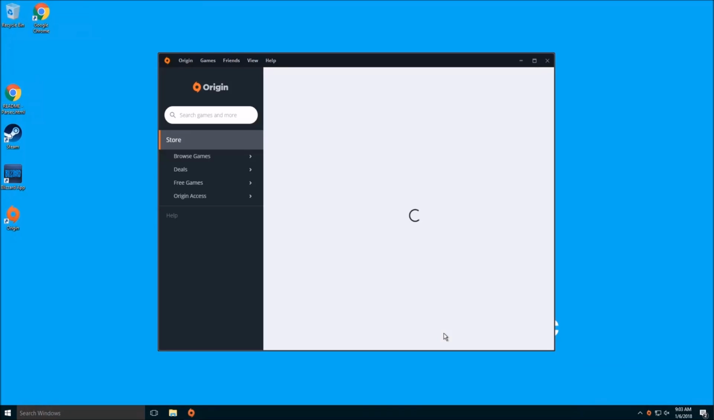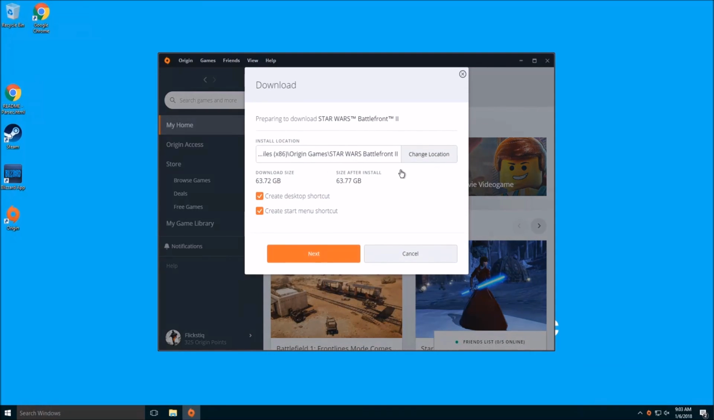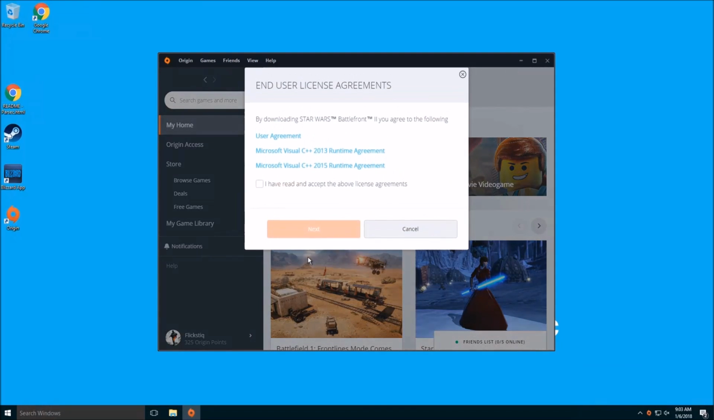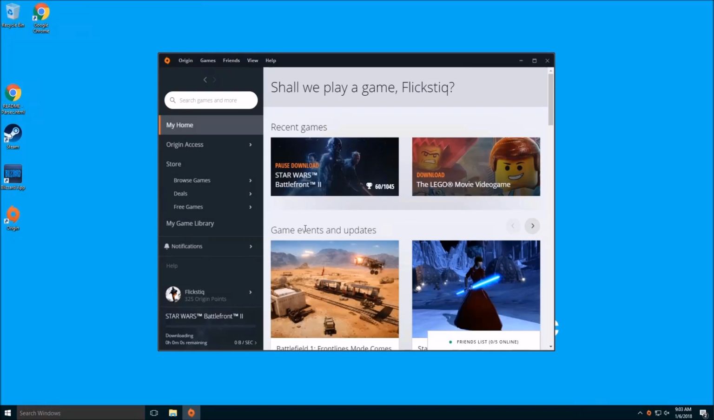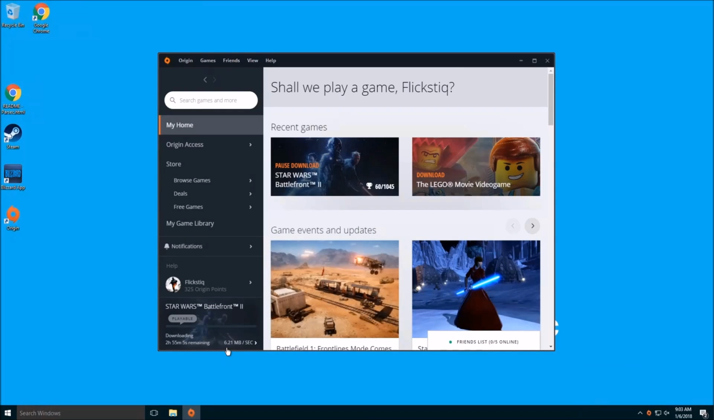The last time that I did this, my downloads were going at about 20 megabits a second. I'm going to see if it does it again. So we're going to download Battlefront 2. It's fine to go ahead and keep those there and do all that. It shows your download speed right here. We'll see what it gets up to.